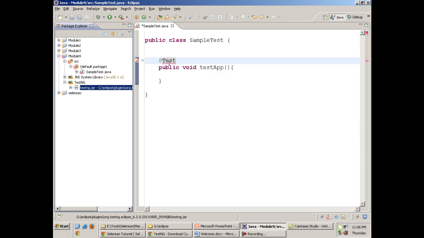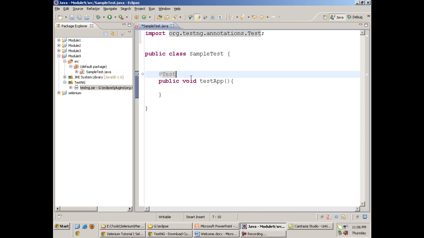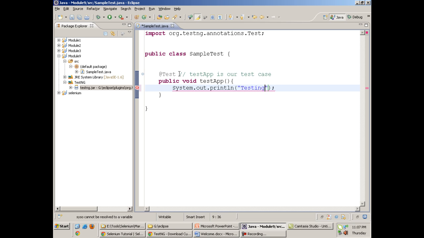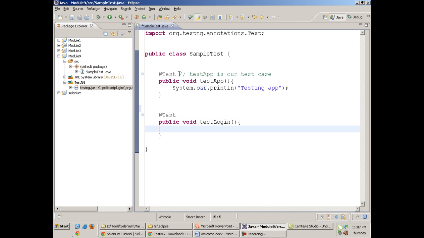Now again you move the mouse over this error and say import test, org.testng.annotations. Test is an inbuilt class in Testng. This is an annotation function. This represents that test application is a test case. So I will write system.out.println testing application. Similarly I can make one more test method, public void test login. This will be my second test case, so I will write system.out.println login test.